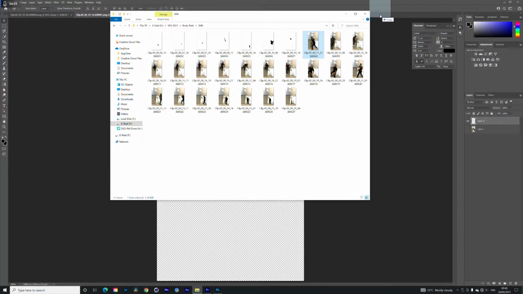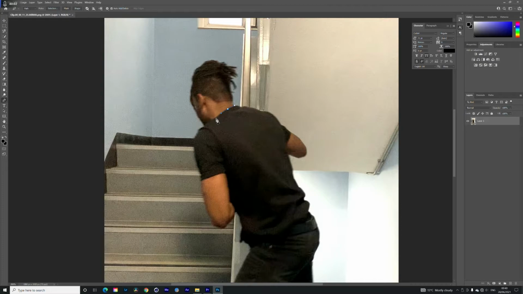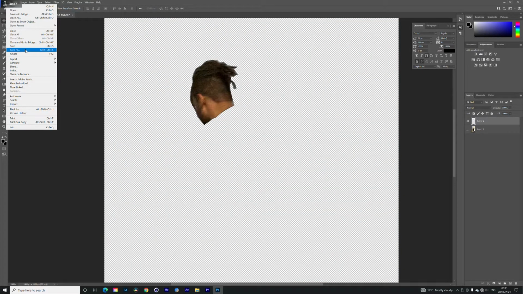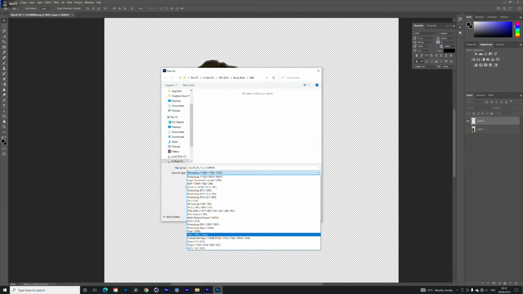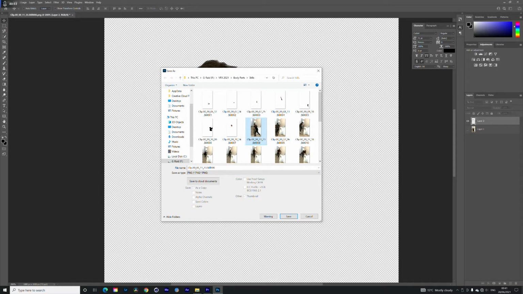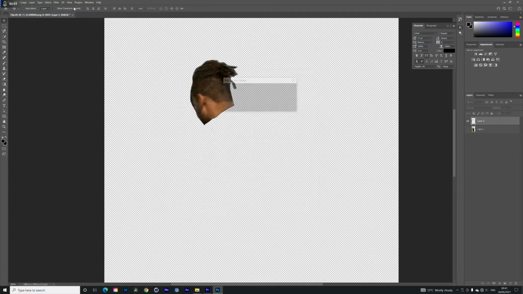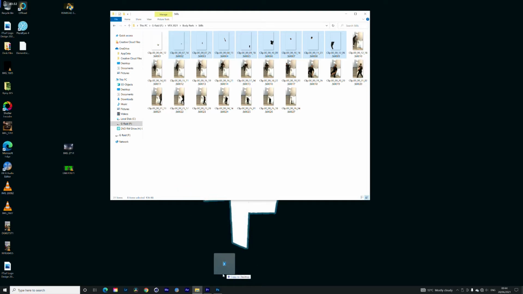Now for the next part, import the frames into Photoshop and use the pen tool option. Preferably, I like to use the magnetic lasso tool, which makes the masking much faster. Now once you're done, save out each frame as a PNG file and don't forget to replace the pre-existing frames so that way you stay organized.